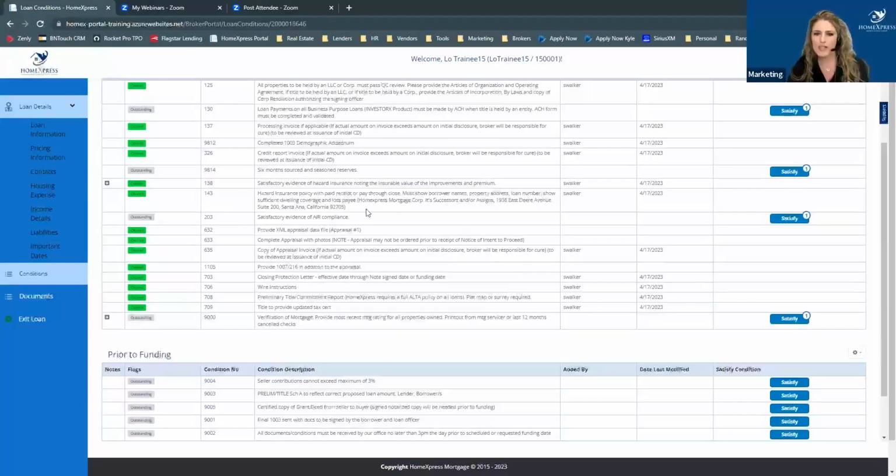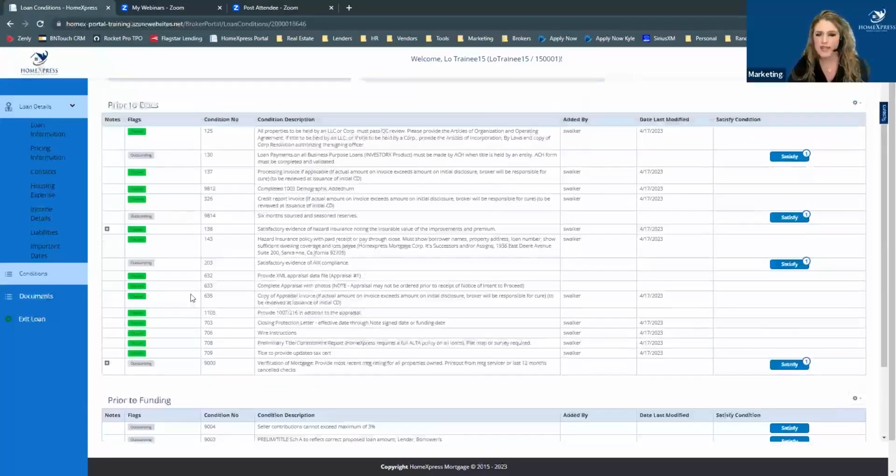Does anybody have any questions about how to satisfy conditions, where to see underwriting notes? If you mistakenly upload something to a condition that is the wrong item, just get a hold of your account manager, say, hey, I accidentally uploaded something that didn't go there. Can you open the condition back up for me? And they can go in the system and do that really quick.